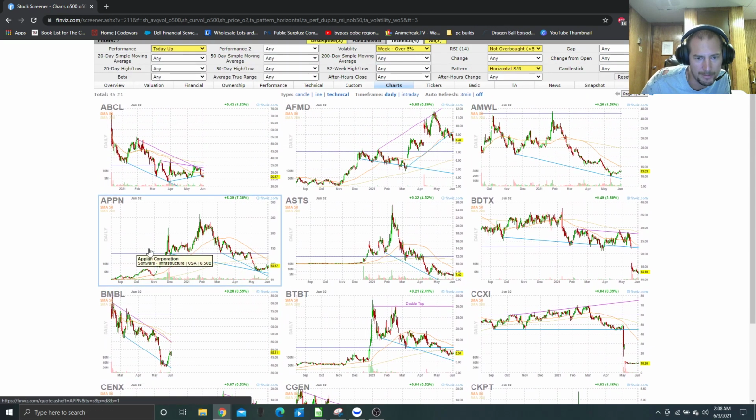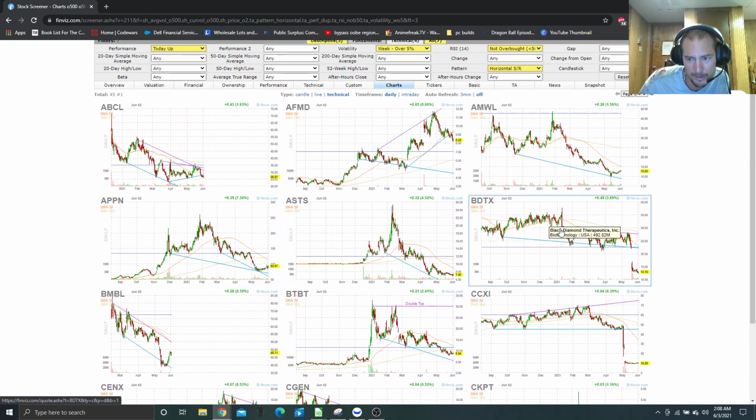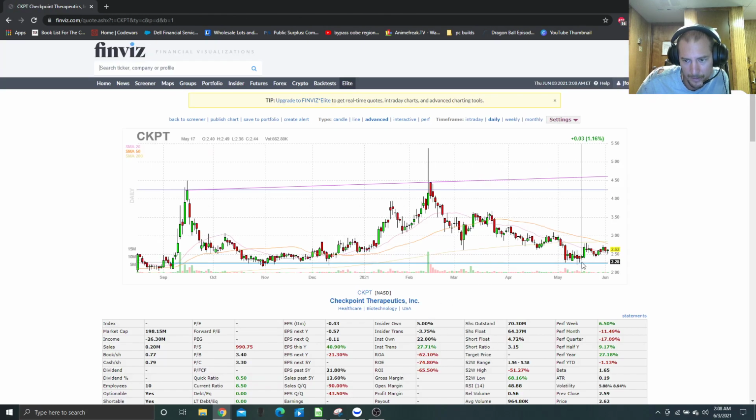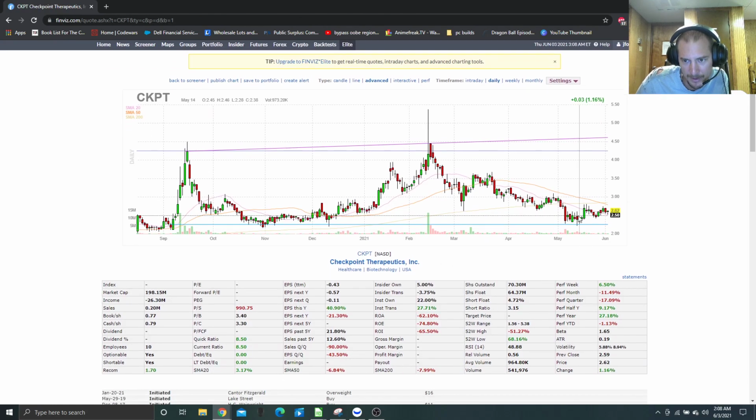We're looking for things that are bouncing from a horizontal support and are up today. Here, this looks gap down, and we're just going to scroll through these. Here's a nice horizontal support line. Price bounced here. Looks like we missed that one by just a little bit.